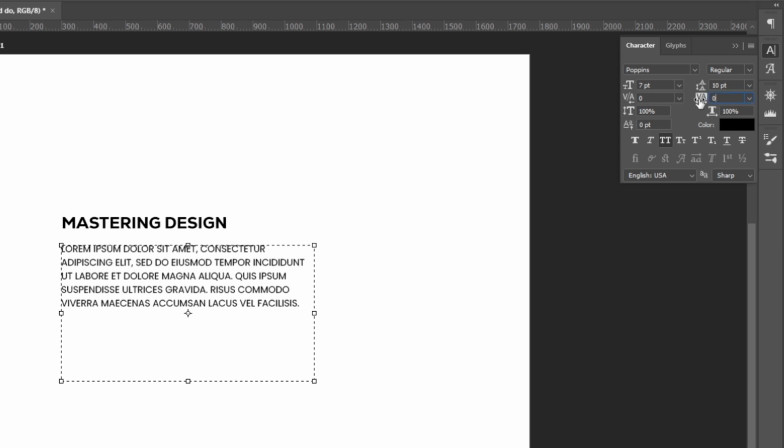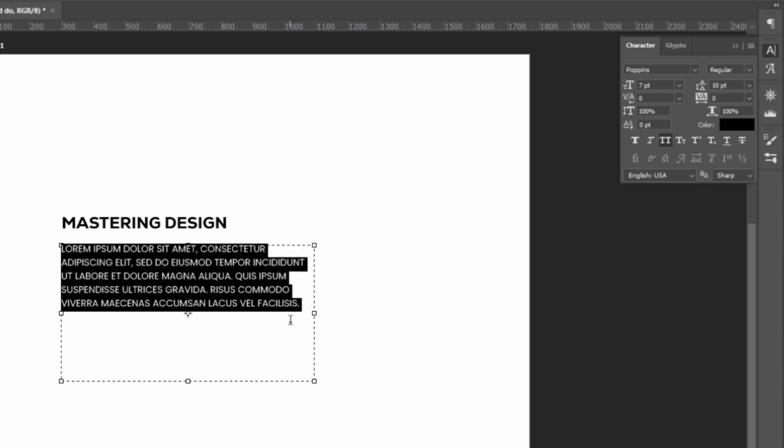The next is tracking. Tracking has to do with the space between a selected character. So for this particular one, you can increase the space between two characters. So you just place the cursor here and it's going to increase the space between them. But for tracking, you have to select a group of characters and then begin to increase this.